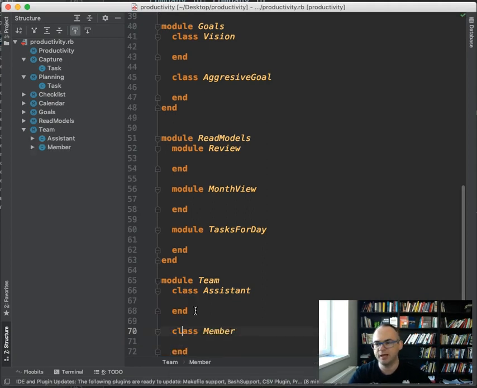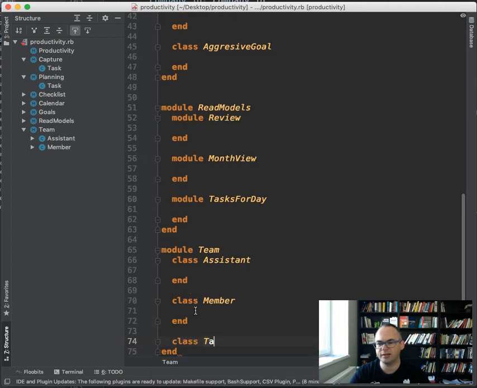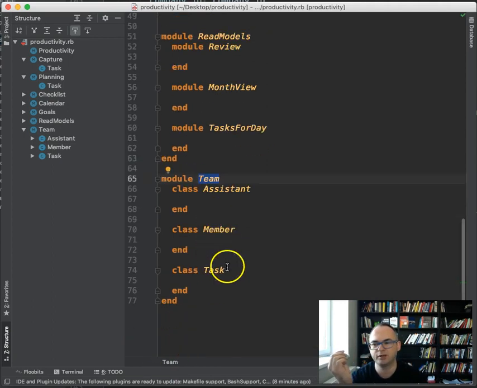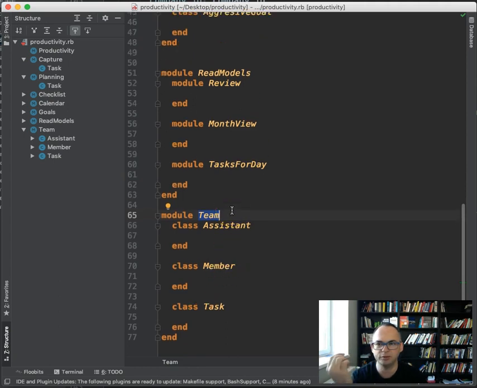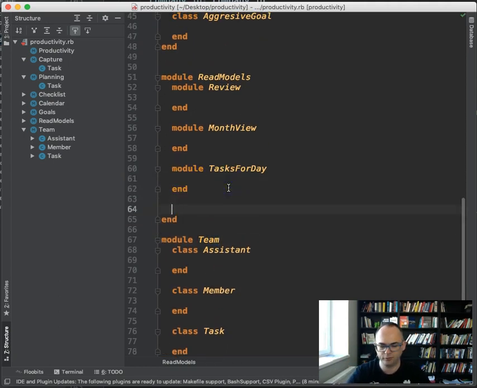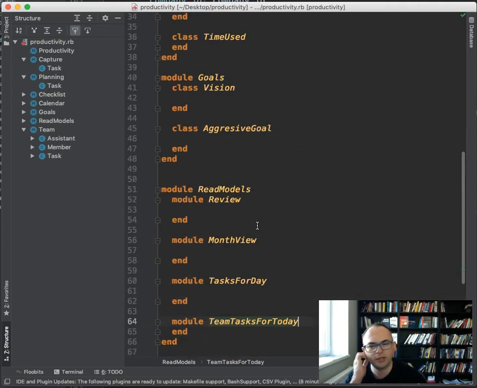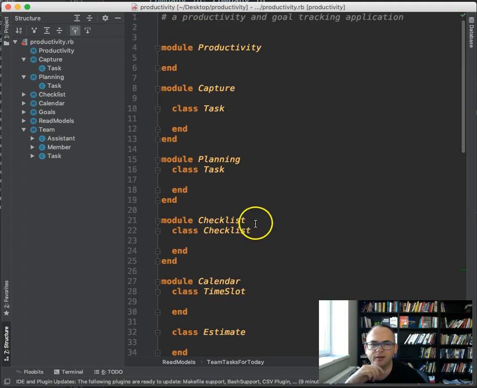So you delegate the tasks, and maybe you have the task as well here, but only in the meaning that it's a delegated task, because in the team context maybe it's more like you delegate it to someone else. So maybe another view that you would like to have is team tasks for today, right? And this way we can try to experiment, but the idea of coming up with a bounded context is just one part of it.